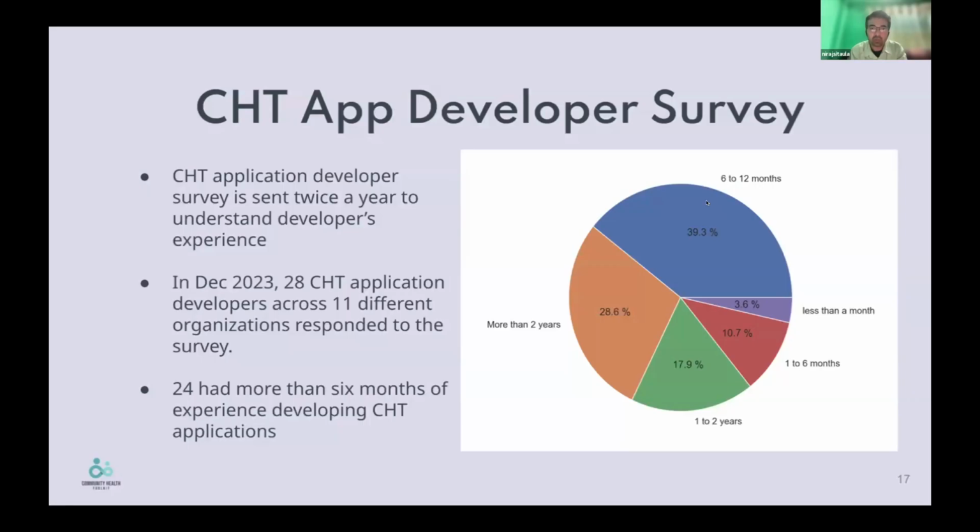So one of the things that we look into is understanding the CHT developers' experience with the CHT application development process. For this purpose, we send out the CHT application developer survey twice a year to understand what challenges developers are facing and what we can do to improve their experience. On this Roundup call, we are sharing some of our results from December 2023. In this survey, we received responses from 28 CHT application developers across 11 different organizations.